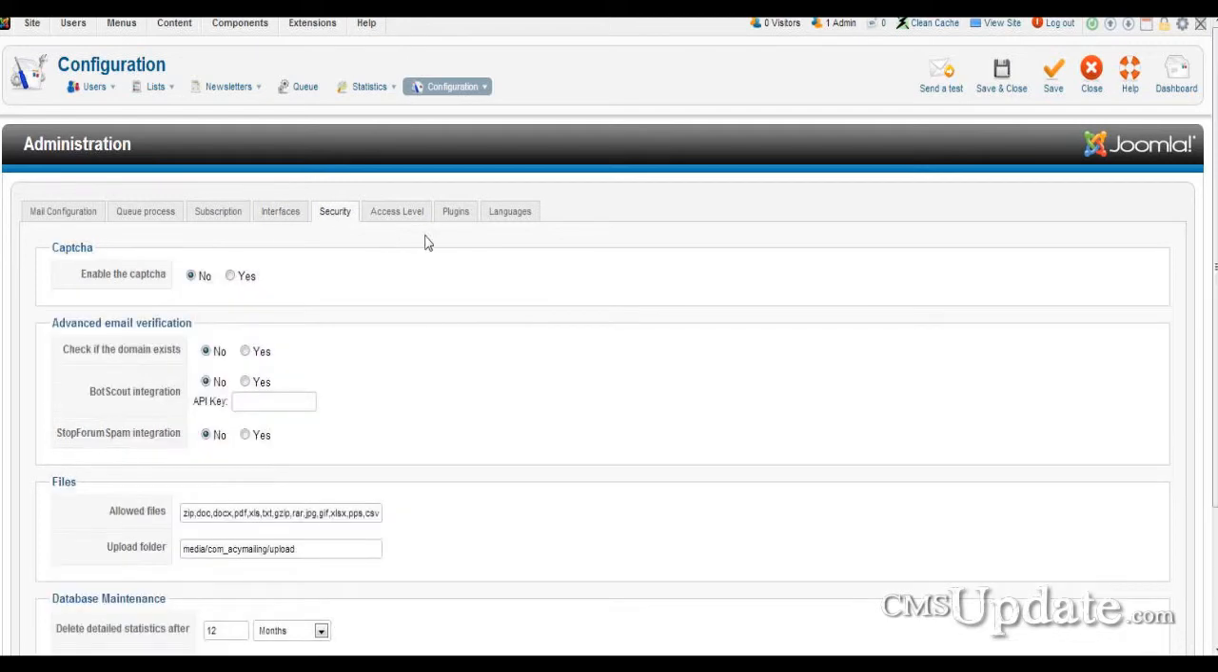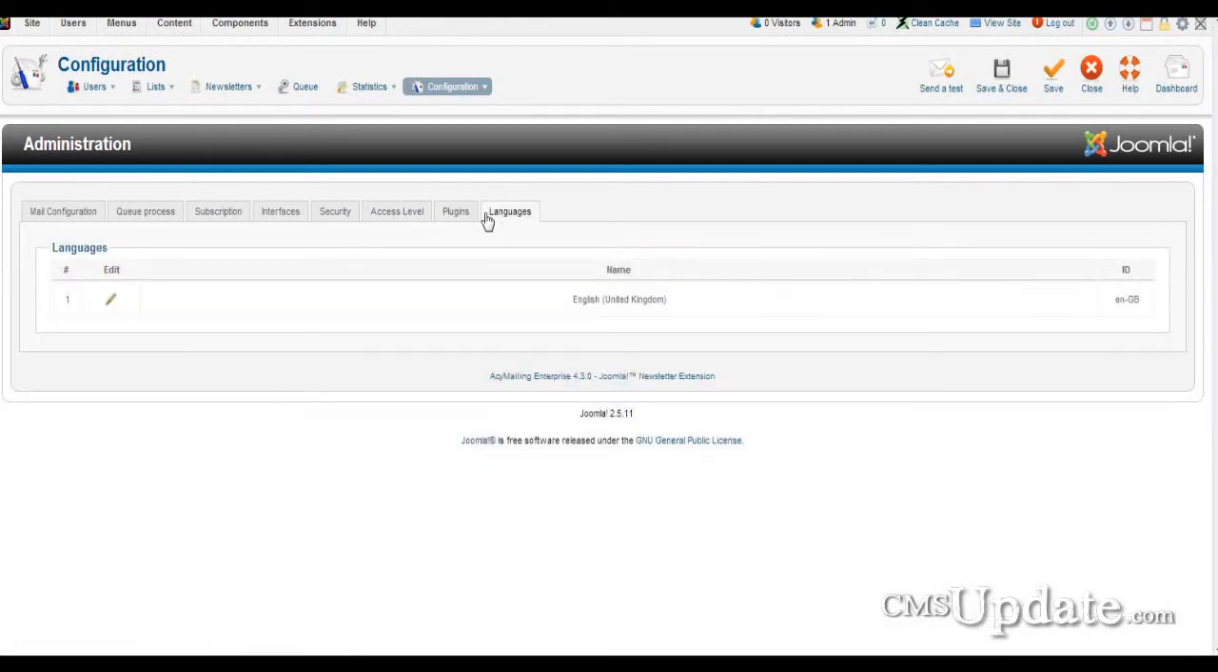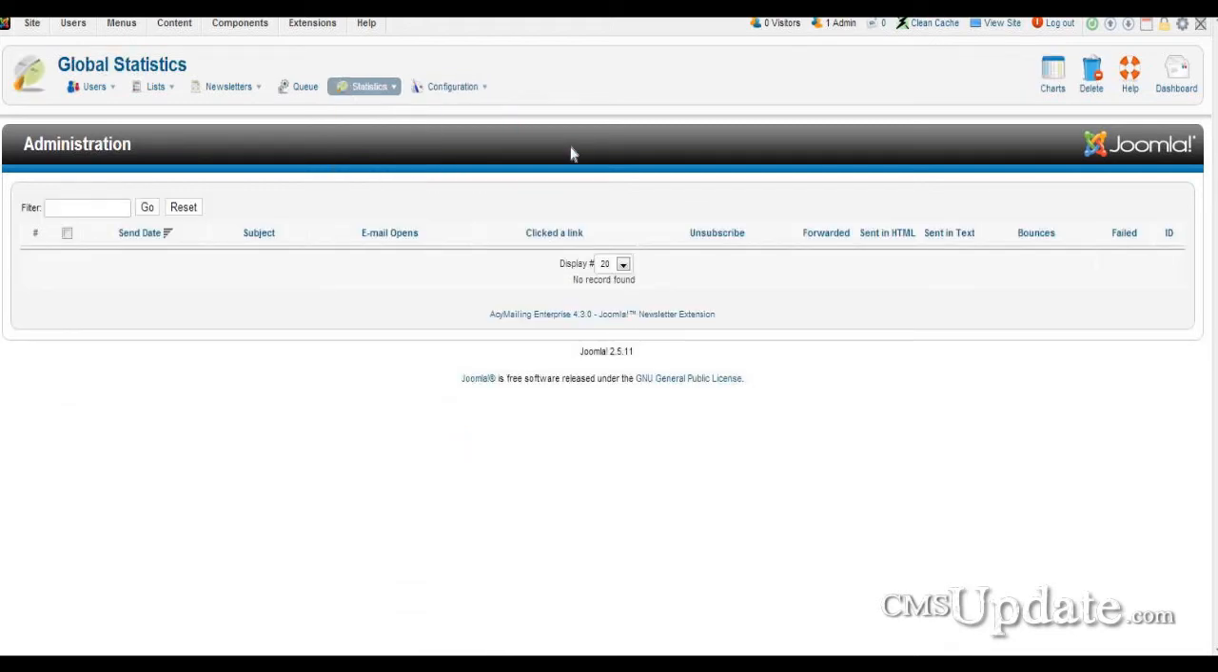How it looks. Do you use CAPTCHAs? Who can access things on the admin side, setting up all the integration plugins, which there are lots of, and you can do translation. And one of the cooler things, or the most important things in the end, after you have it all set up and it's running, is the statistics.